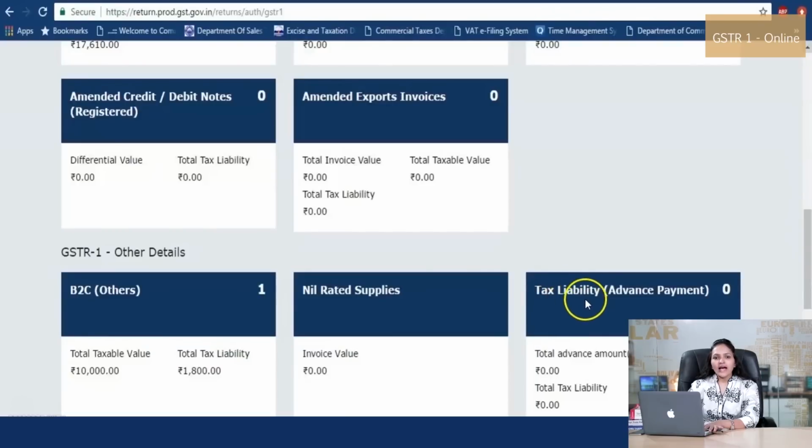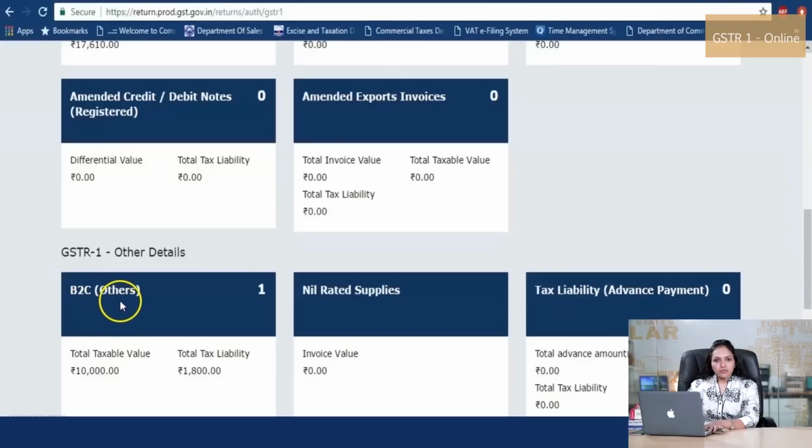Next, tax liability advance payment. This section helps you to add the details of tax liability arising on account of time of supply without issuance of invoice in the same period. Amended B2C others. This section helps you to amend the details of taxable outward supplies made to unregistered persons and where invoice value is less than 2,50,000. Let us start filling in the details one by one.